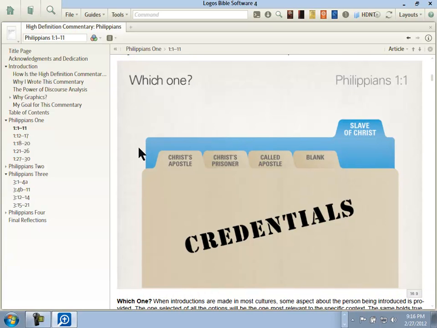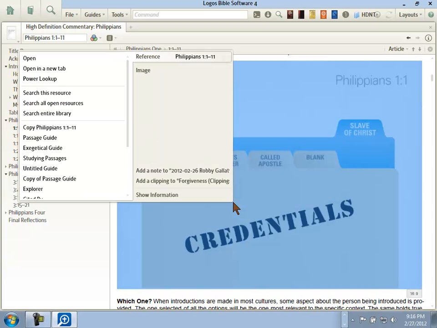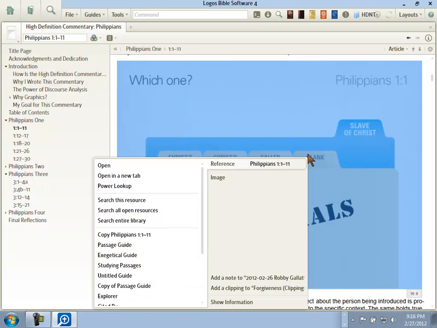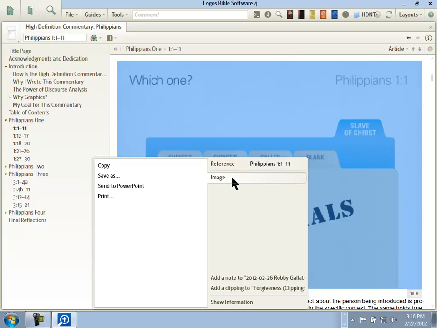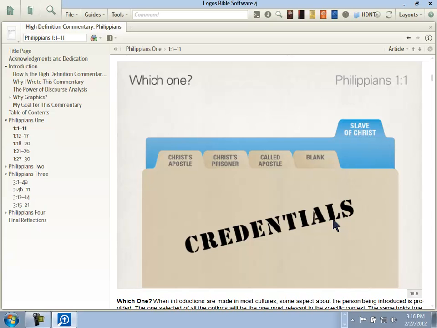So this, for example, is the outline of the whole book, but he uses this folder imagery to help you visualize what's going on in the book. The whole theme, slave of Christ, and then within that theme there's Christ apostle, Christ prisoner, called as apostle, and so forth. And you can right-click on these, take these images and send them to PowerPoint, or save them or print them out. So there's lots of these in there.